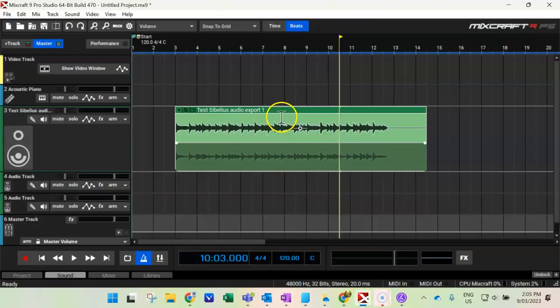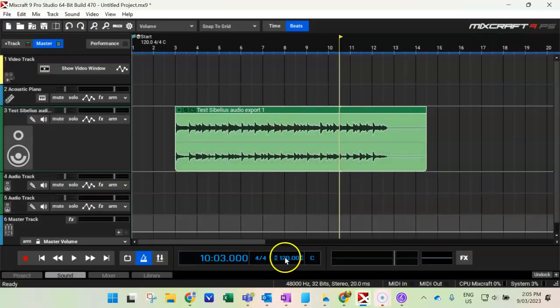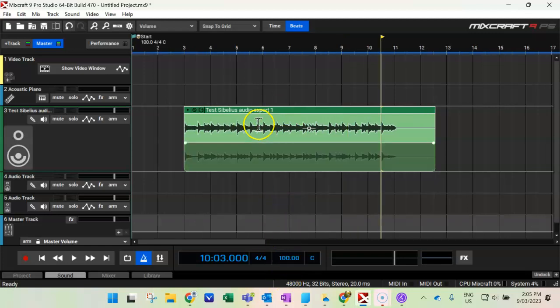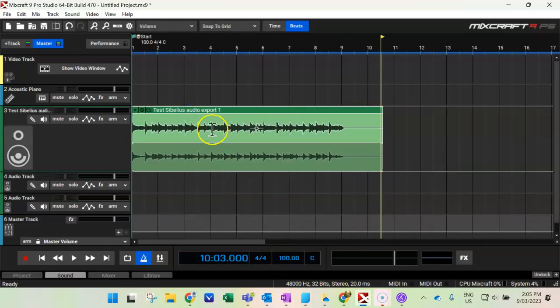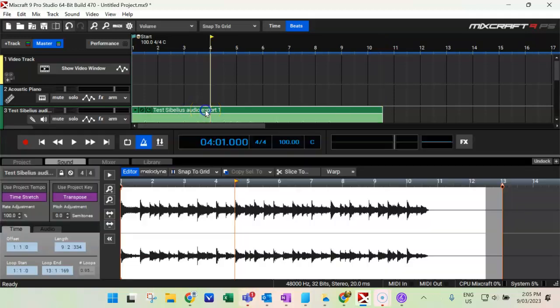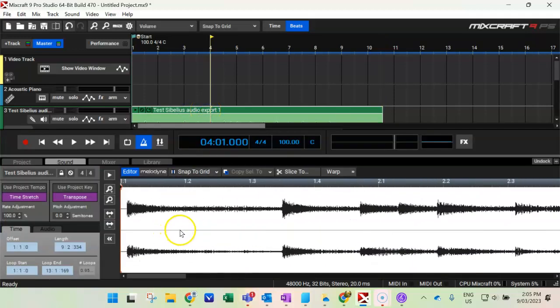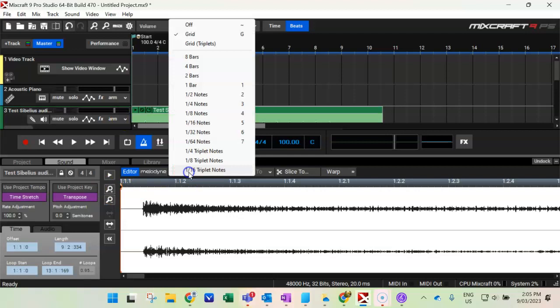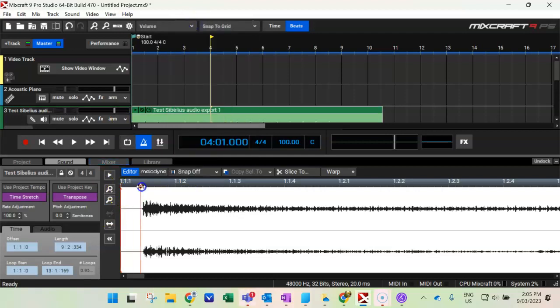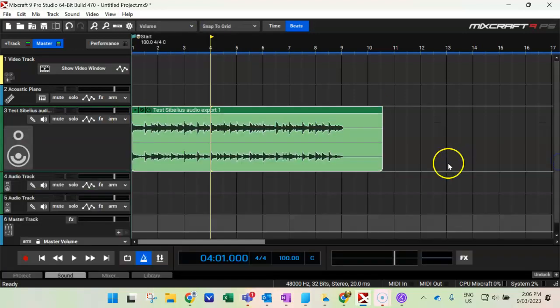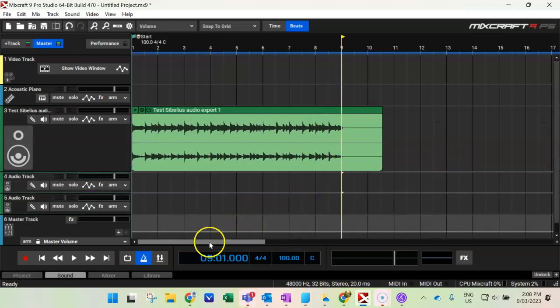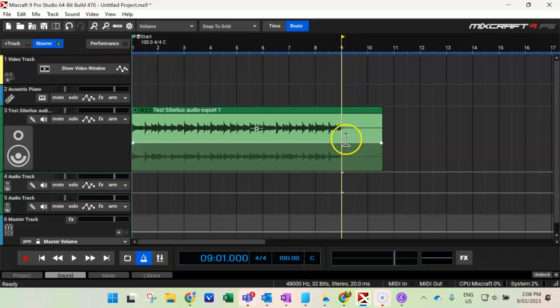The tempo of the original Sibelius file was 100, so you'd have to make sure that the tempo of your project is matching the Sibelius file. And with Sibelius, you also have to zoom into the front of the sound, take the snap off, and delete the silence at the start of the sound. If you trim the start of the sound properly, and make sure the tempos are matching, it should be precisely as long as it originally was.